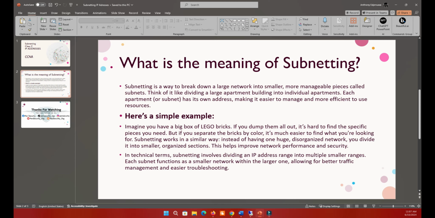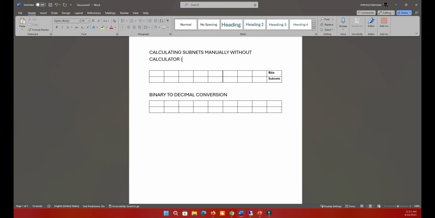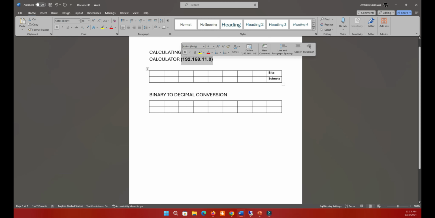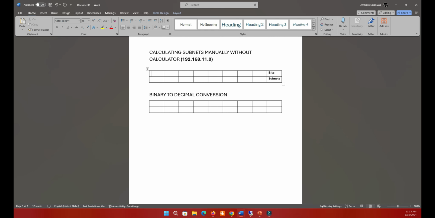So in the next slide, we'll be talking about how you subnet. We'll be working on Class C IP addresses. First and foremost, we need to get our IP address, 192.168.11.0. We should look at it closely. This is a Class C IP address and it's used for small networks. Then we'll count the bits. Since it's an IPv4 address, we know it will be 8 bits.